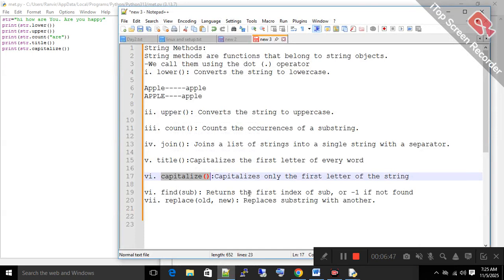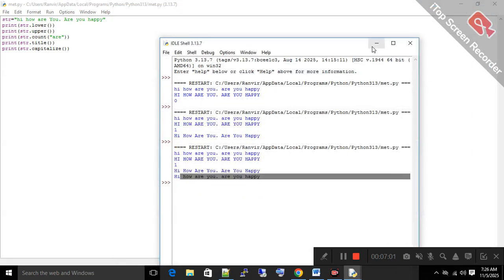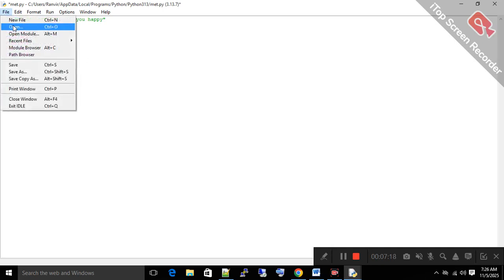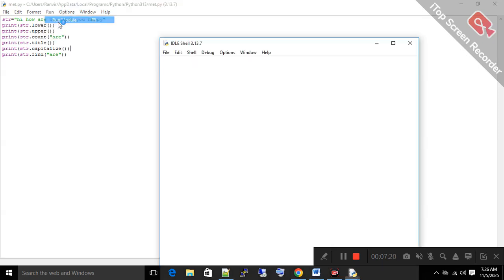Find: return the first index of a substring, or -1 if not found. Okay, so let's use the method called find. I am going to just press control C and control V, and instead of count I am going to write here find. Save this one and run it now.